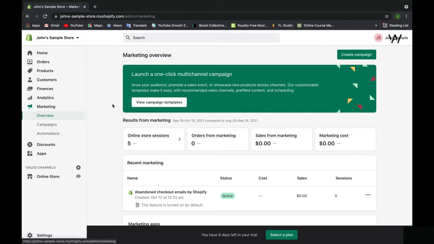Now, when we go to this Marketing tab here, we're taken to the general overview. What we can see is that we have the ability to start either by creating a campaign or launching a multi-channel one-click campaign. In case you're wondering what this is, a campaign is basically an ad. That's just what a campaign is, an ad campaign. And you can have more than one ad campaign running at the same time. Again, this depends on your marketing budget.